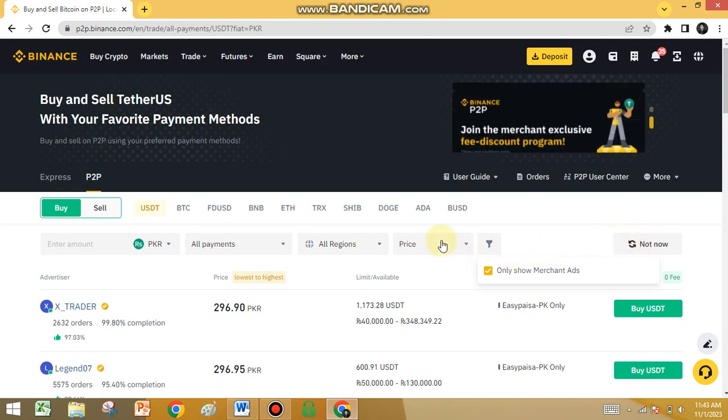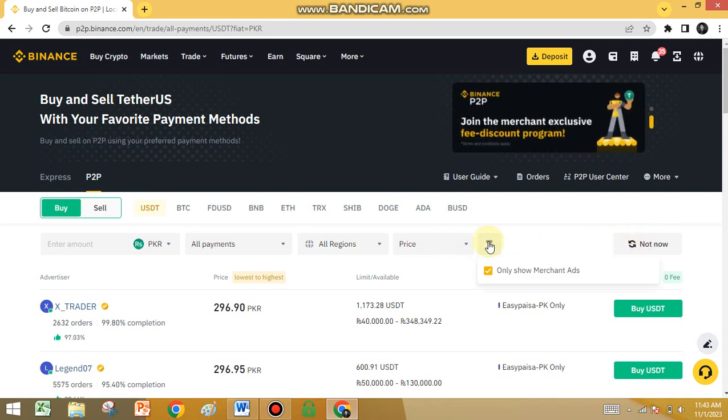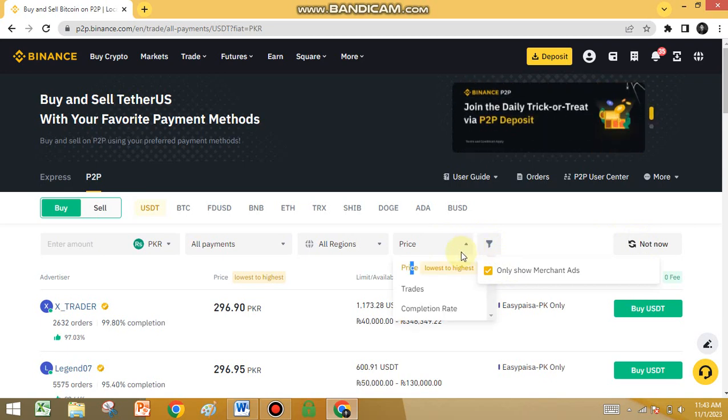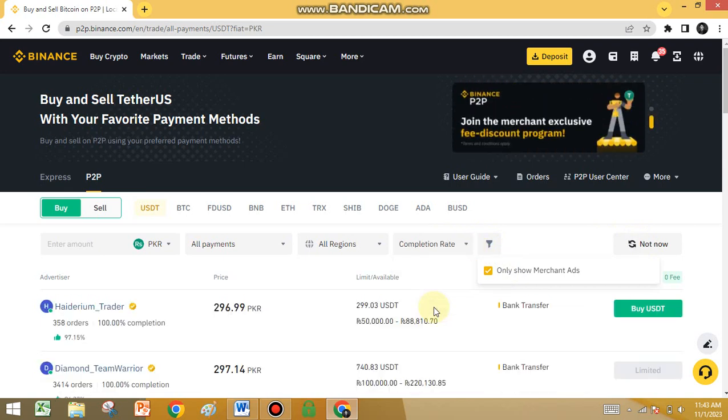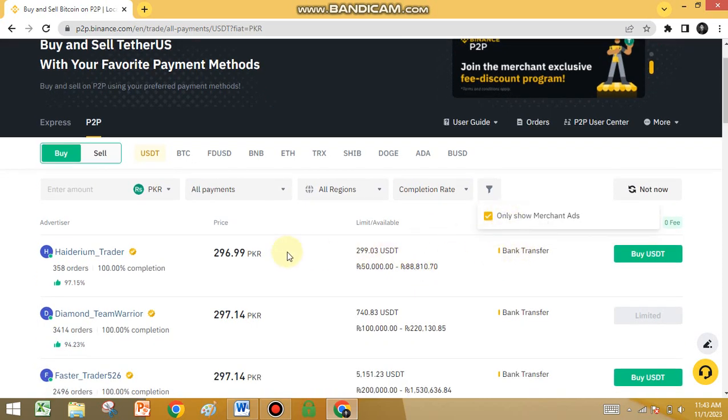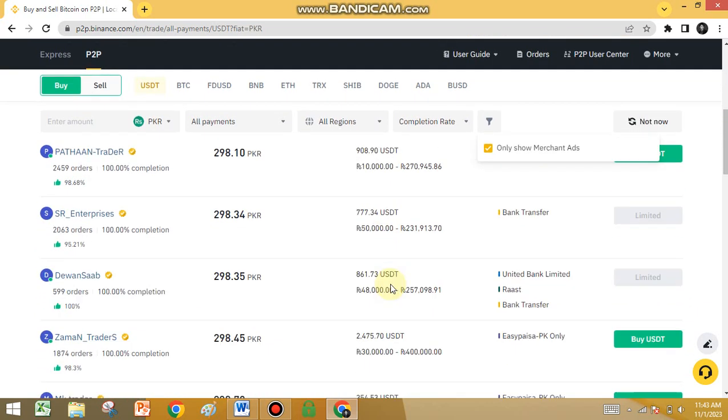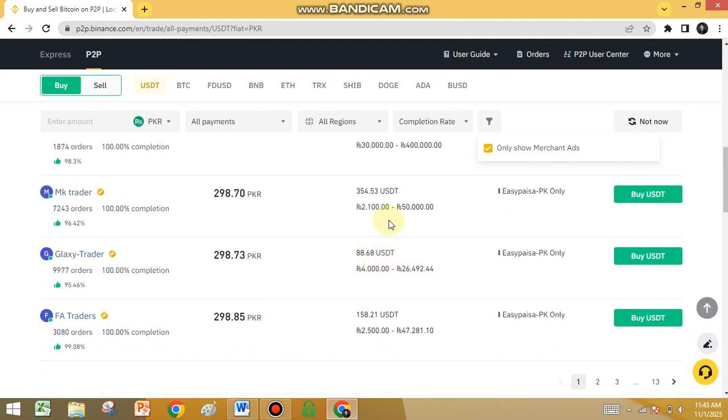It works like filters. Now if we use only show merchants, price and traders' completion rates, we are seeing that 299 is available, and they have a limit of at least 50,000, mostly starting from 50,000. Another starts from 2,100 only. You can select this, there's the Easypaisa PK payment, and it starts from 4,000. Also one starting from only 2,500 with Easypaisa PK payment.